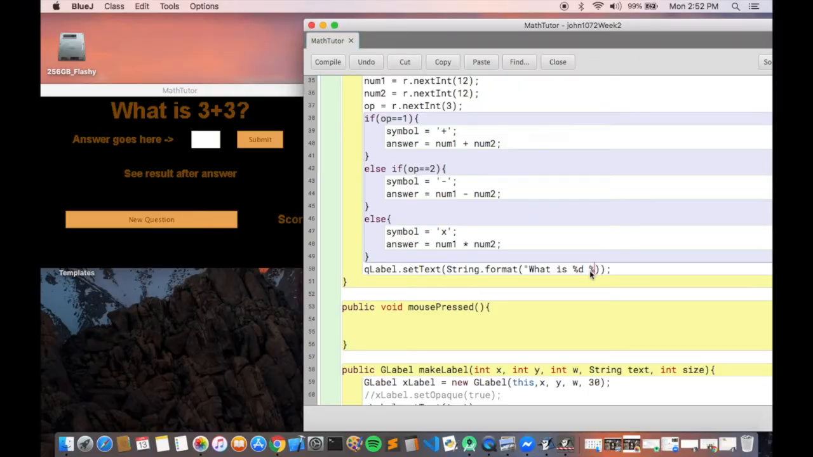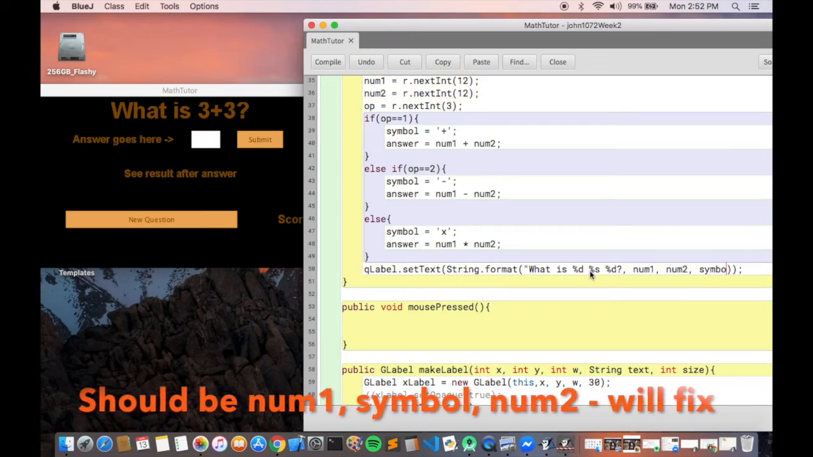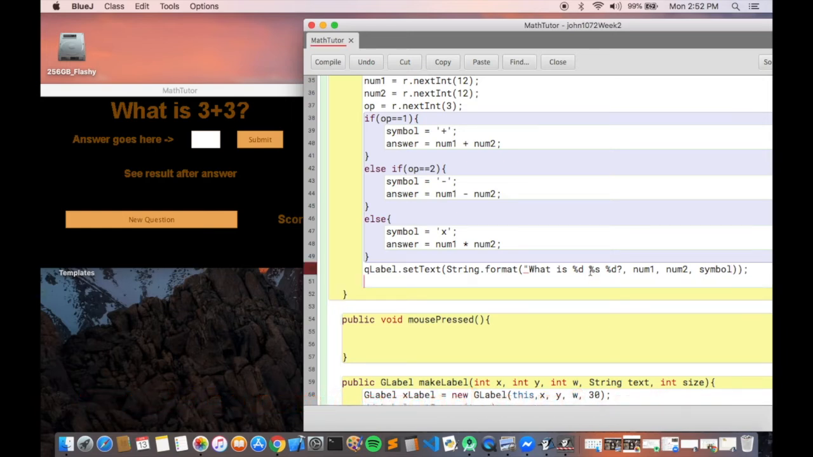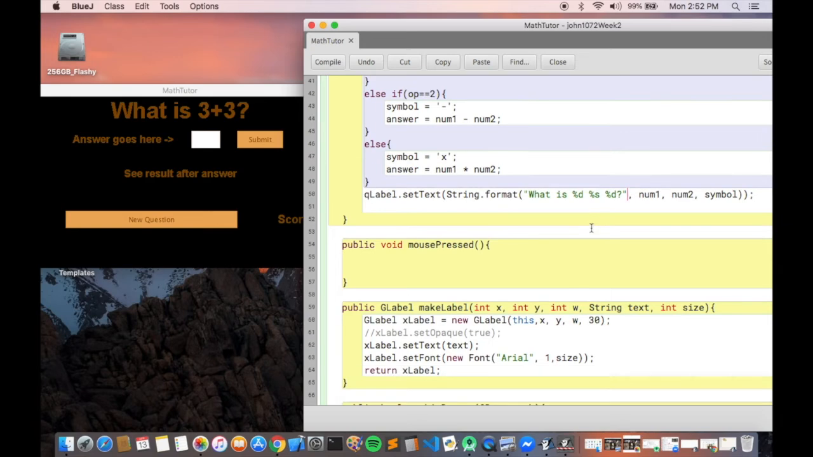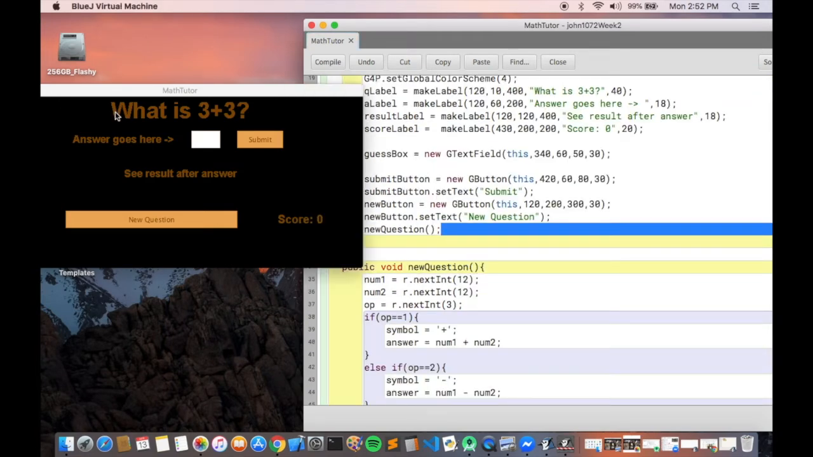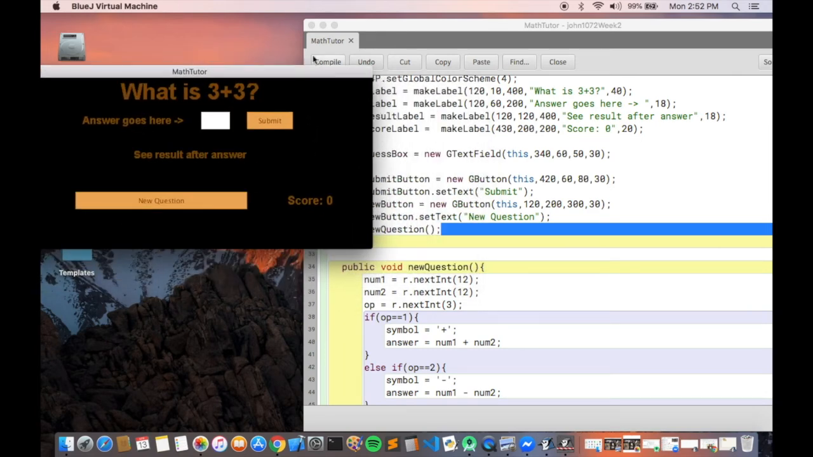So %d, %s, %d, question mark. Okay, so this is going to be placeholders for num1, the symbol, and num2. All right, and I'm missing a quote right there. All right, so if I run this now, when I call new question, it should say something different than what is 3 plus 3. All right, so I'm just going to compile this again.